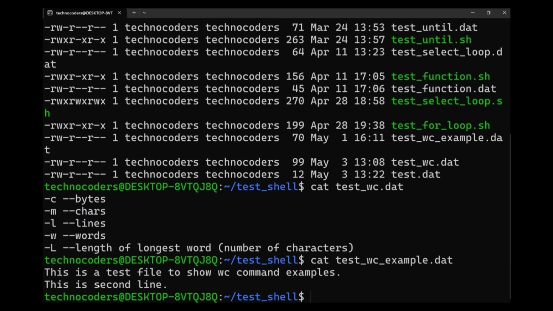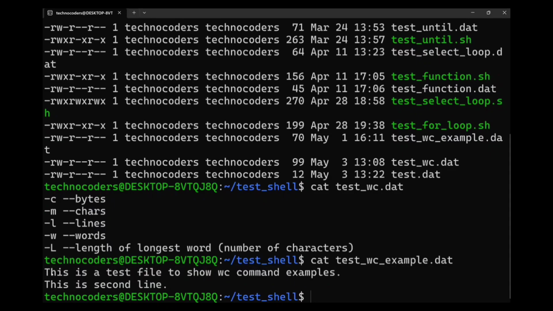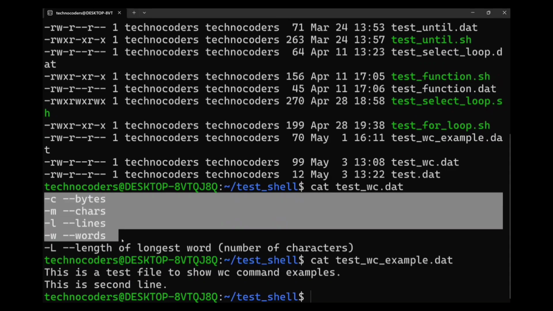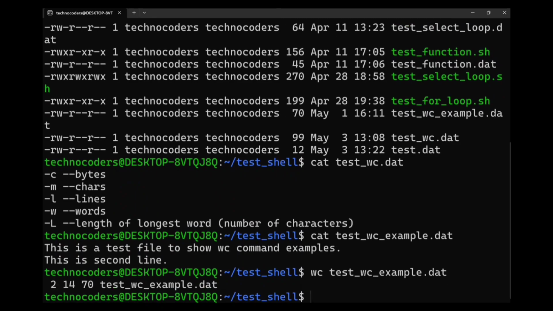So you can see here in my test file I have two lines, right? So I have two lines and multiple words, and let's try to run them one by one with the examples. First of all, I will run this command without any argument. So wc, just pass the file name and see what happens. Without any argument, it is printing multiple outputs like 2, 14, 70. So what are those in the file name?